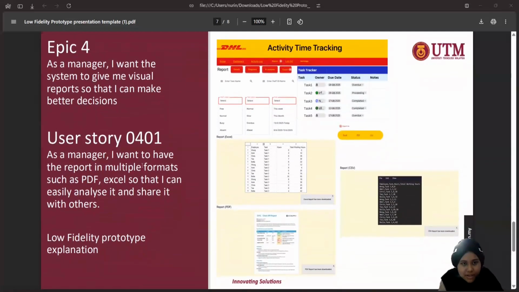For user ID 401, as a manager, I want to have the report in multiple formats such as PDF, Excel, so that I can easily analyze it and share it with others. So here, we can see that this is the reports page, and with this button, the manager can export as Excel, PDF, CSV. When you click the Excel file, it will navigate you to this page. It shows the Excel report, and it will download automatically to your device.